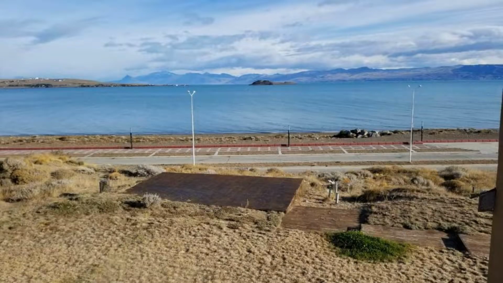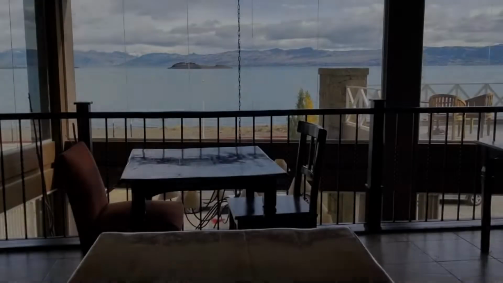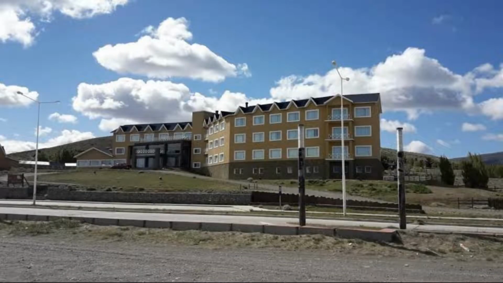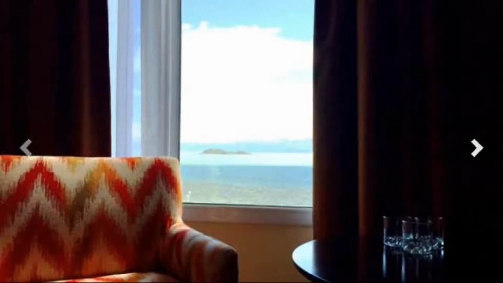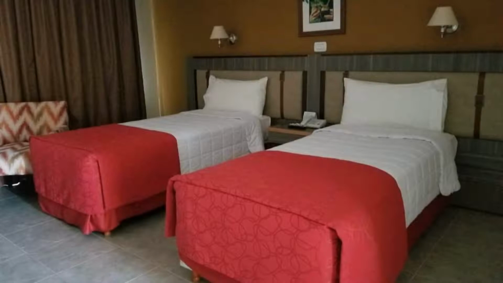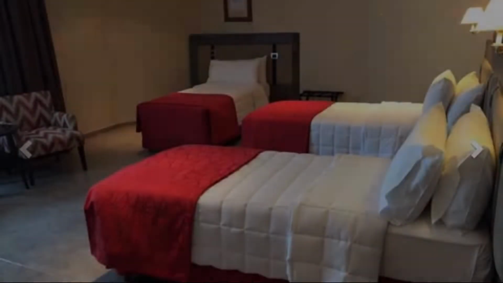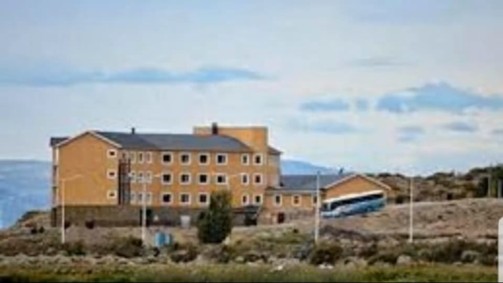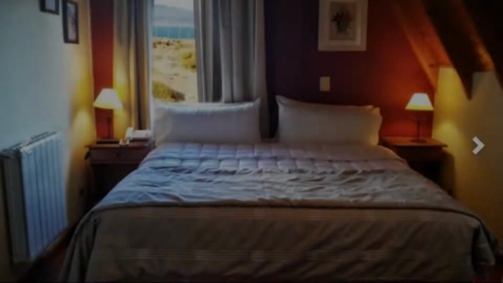Now you are watching a 3-star hotel. The location of the hotel is good and guests love walking around the neighborhood. There are 10 types of rooms available on booking.com. You can book online and enjoy it. You can see more than 100 reviews of this hotel on booking.com.